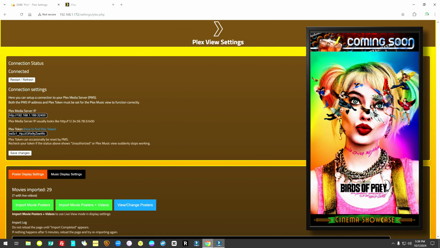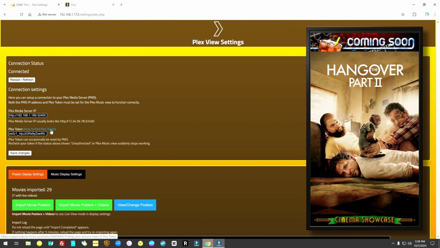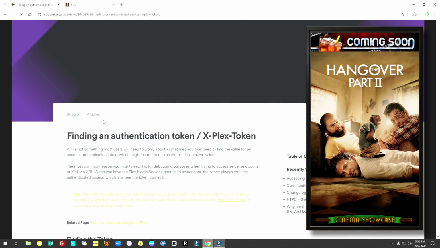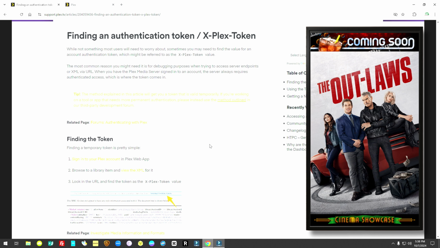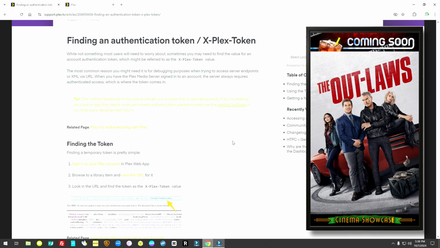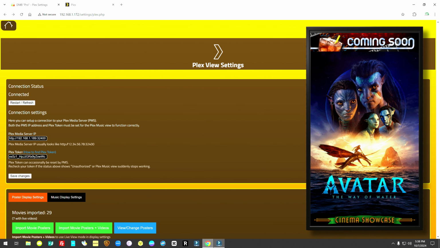Now, how do you find your Plex token? Well, you can highlight this, how to find Plex token, and it will take you to a page on your computer where you can read on how to access and copy your Plex token. Once you have copied your token, you want to come back and add it here and save it.